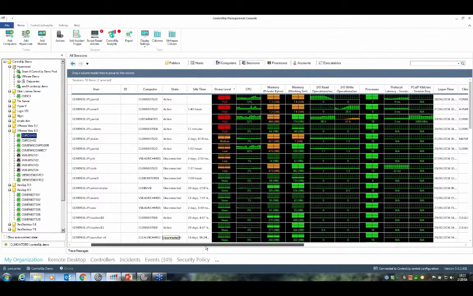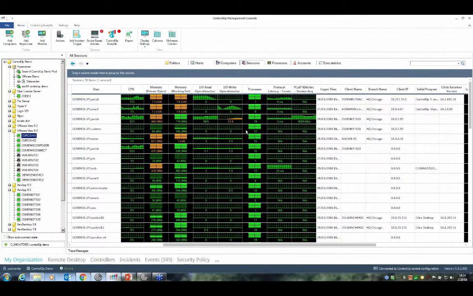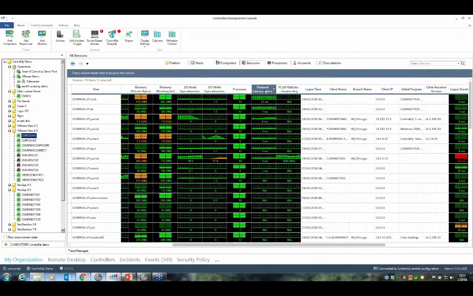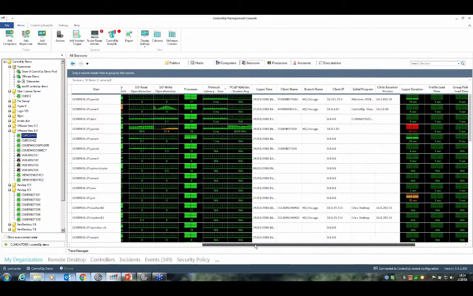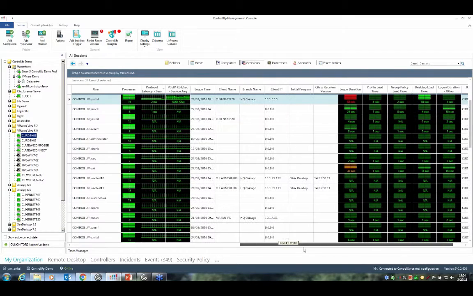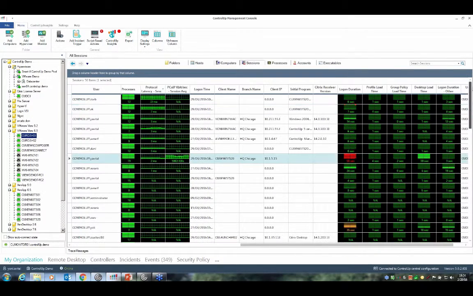And you can see all kinds of interesting metrics, for example, the HDX or PCoIP latency. So you can see it in here. This is the average latency inside the session. You can see the bandwidth usage. This is for a PCoIP session. We covered that in a bit. And you can also see the login duration statistics.